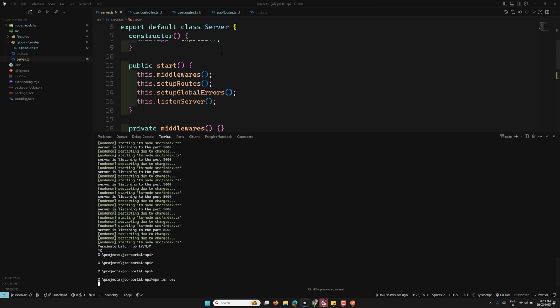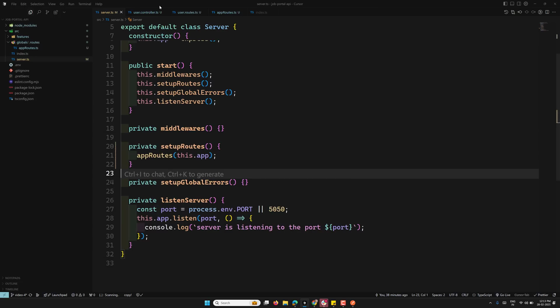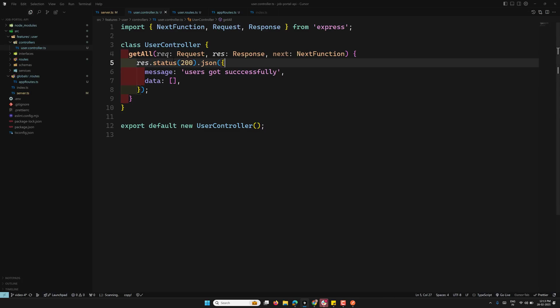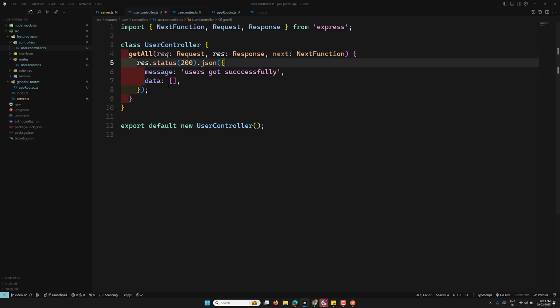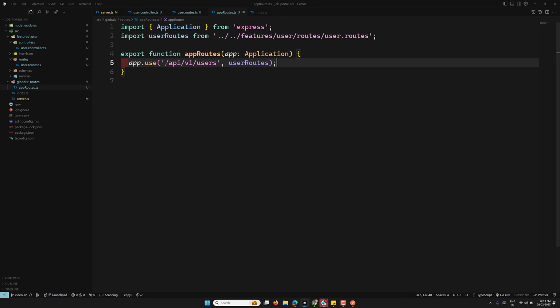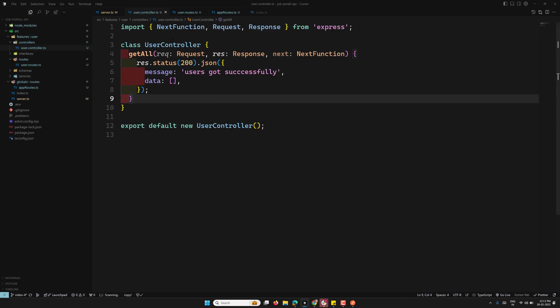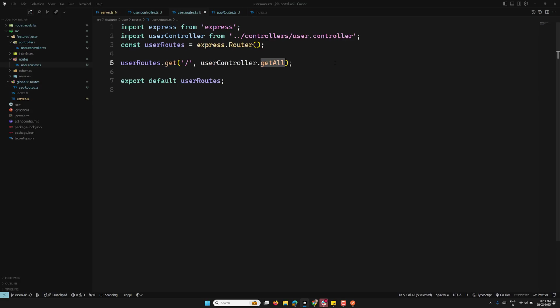Let it run. So what we have done here is create one new feature, that is nothing but the user controller. When the user tries to access it, we are calling userController.getAll, and this message, "users got successfully", will be delivered. And this is our main route, and whoever types API slash v1 slash users will go to user routes. In this user routes we have the homepage, which means getAll.